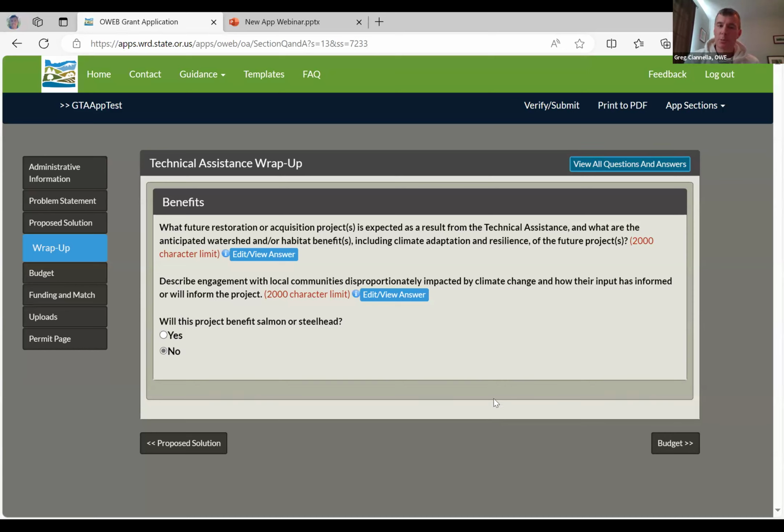And this next question will definitely not be a stranger to you, but what proceeds after this question will be a lot different than what you all are used to. So this is OWEB's classic question, will the project benefit salmon or steelhead?